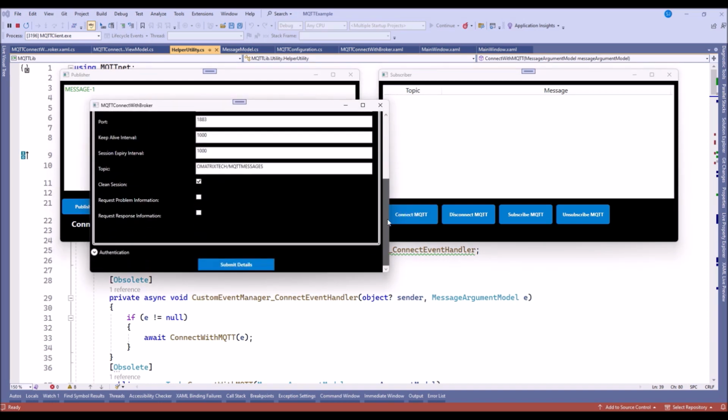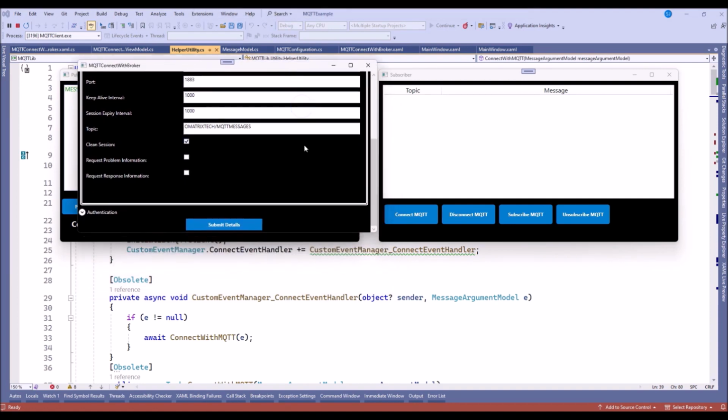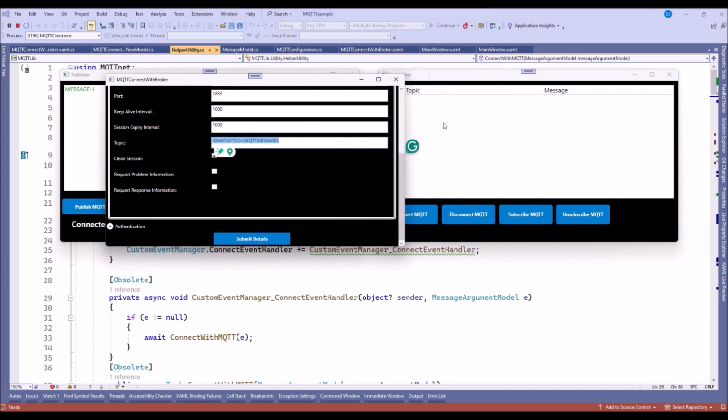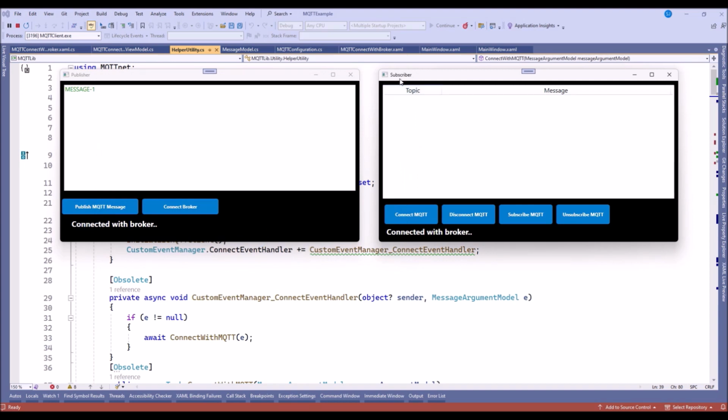So we have to pass the same credential, and remember one thing, we have to keep the same topic, because whatever is being published on the publisher will go under this topic. So if you want to receive the message on the subscriber end, then you have to keep the same topic. So now I'm going to connect my subscriber.